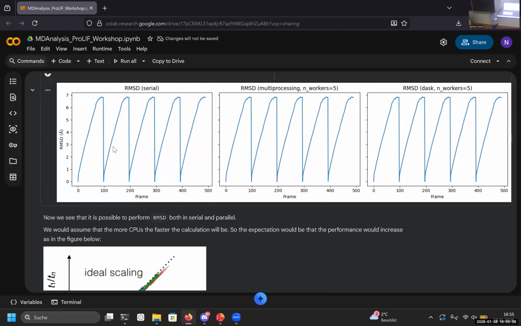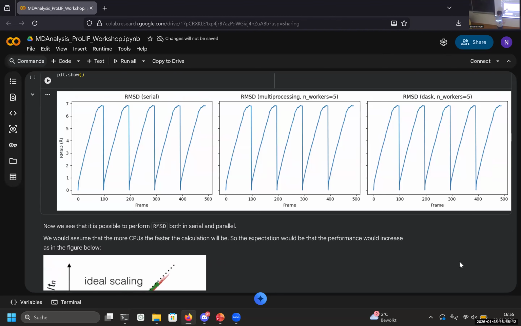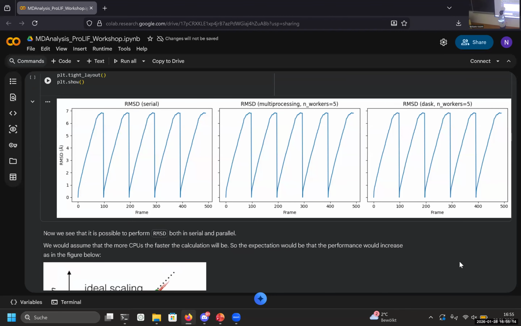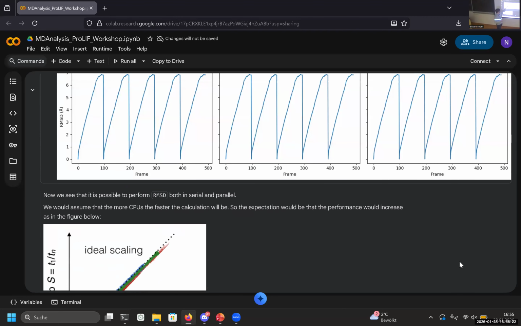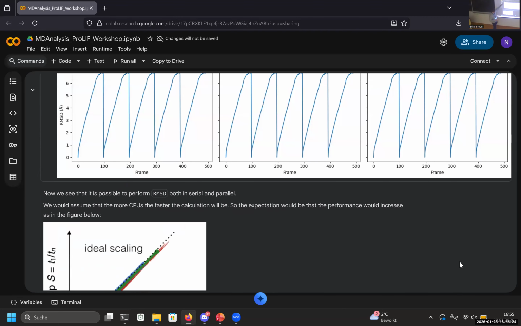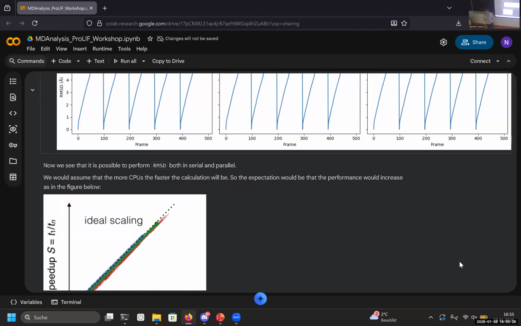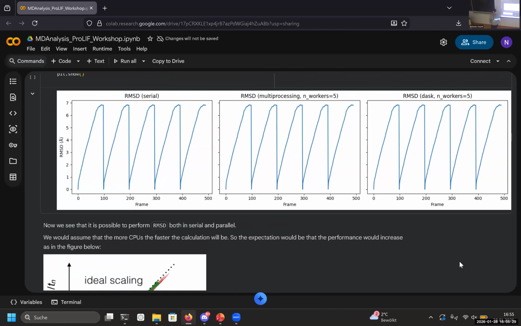To showcase, here again is a short example from MSD, and you can see the serial, the multiprocessing, and the Dask results. As you can see, it's the same result. It also goes up, goes down, goes up, goes down. The reason for that is that I just concatenated the same trajectory, one, two, three, four, five copies one after the other, copy paste. This is why it looks so strange.